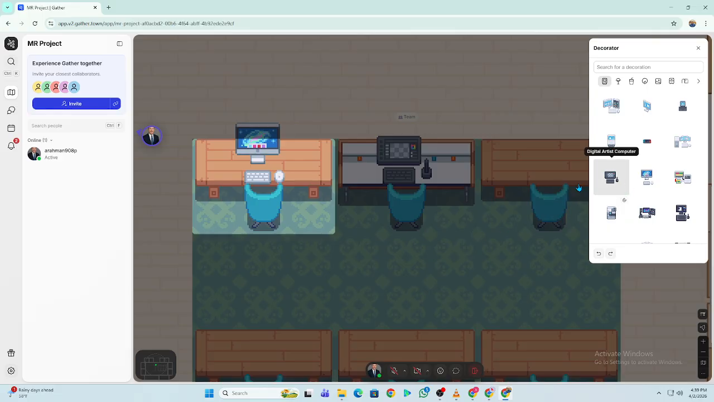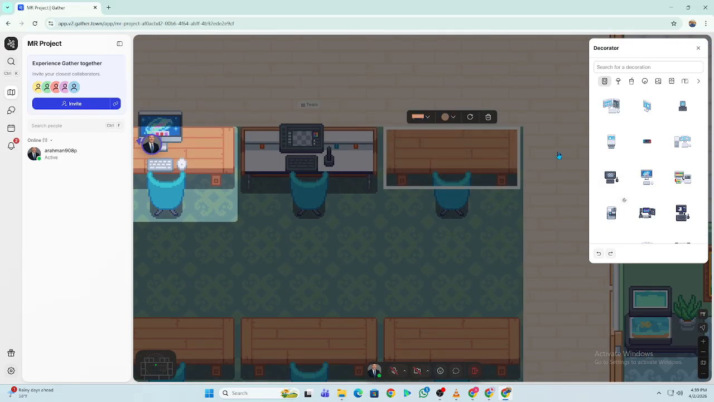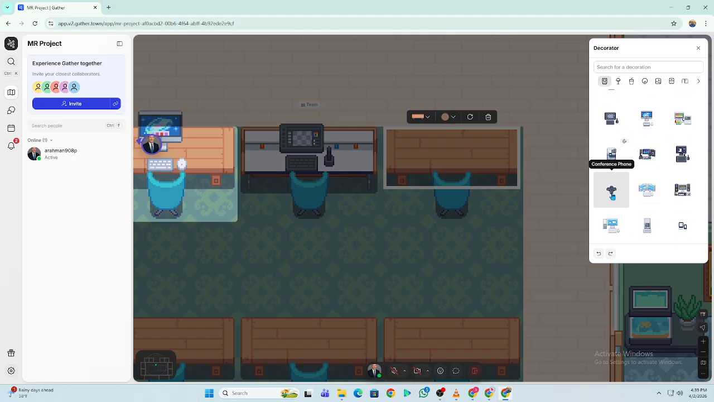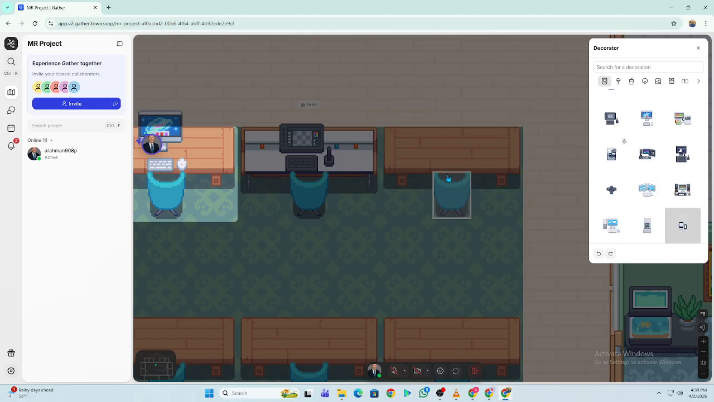So yeah, that's how to set up GatherTown from scratch. Once it's ready, you can keep customizing and improving it anytime.